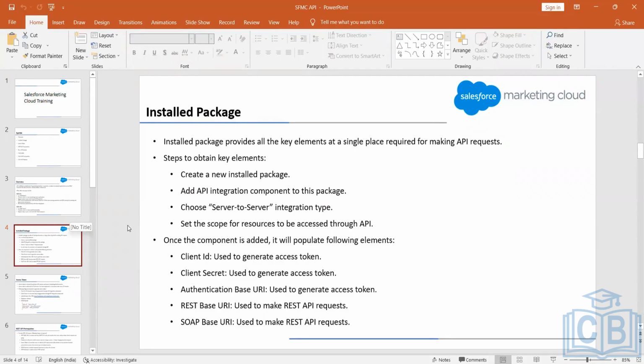Once you access the tool, you will go to Email Studio, Contact Builder, and then to the data extensions, and then you click on the screen and so on. This is how we are interacting with the application. But we will now talk about the external system.